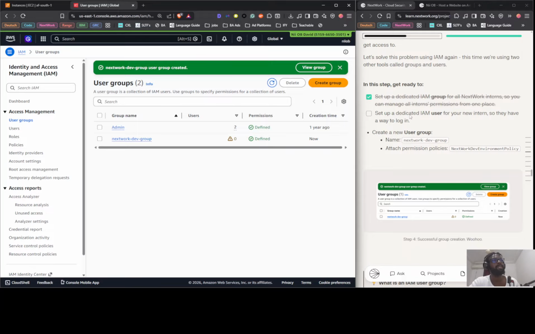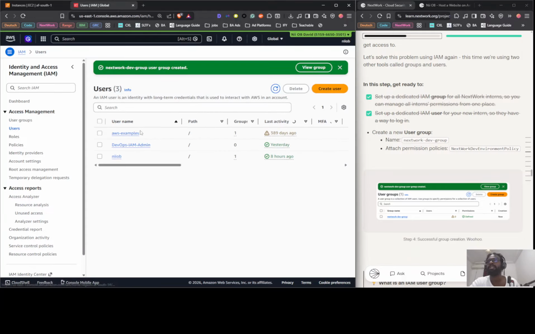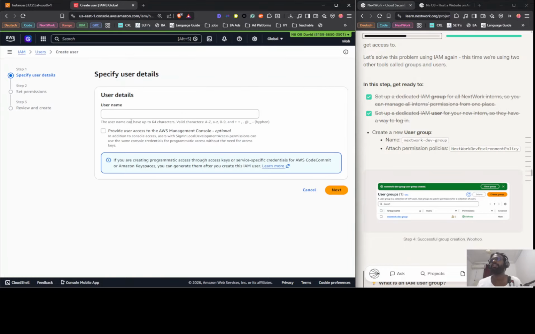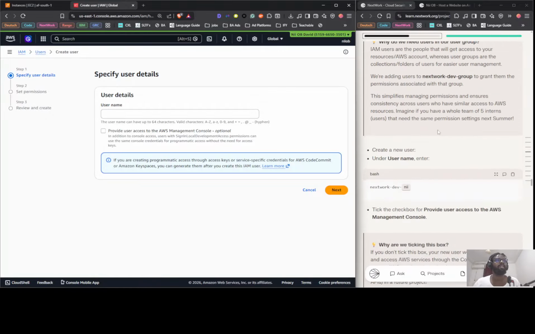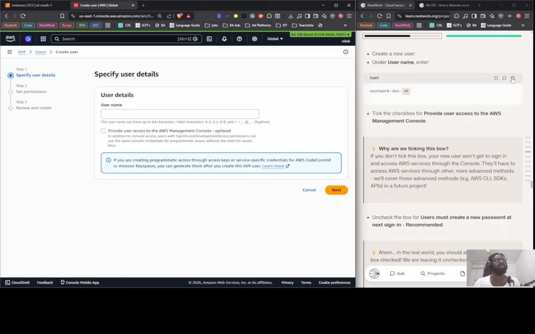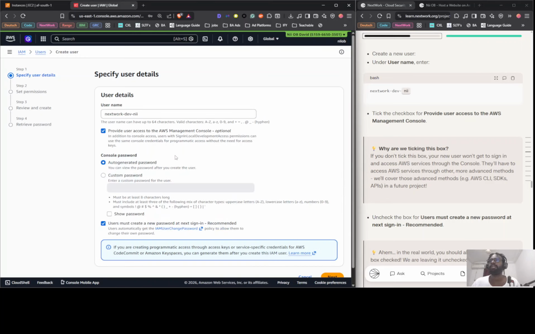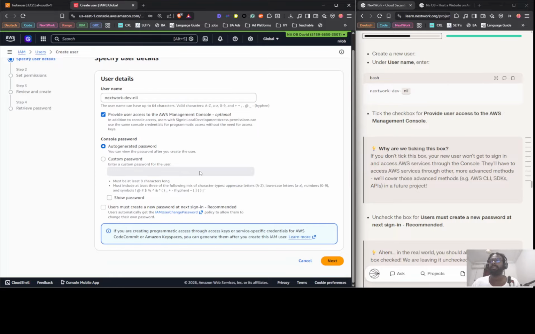And then we're going to set up a dedicated IAM user for the new intern. So we go to users, create a user, and the username. Did I already take it? I did. And the username would be next work dev me. We don't want them to change the password upon next sign in. If I hit next, it's gonna be a problem because there's a space here. So we need to remove the space.